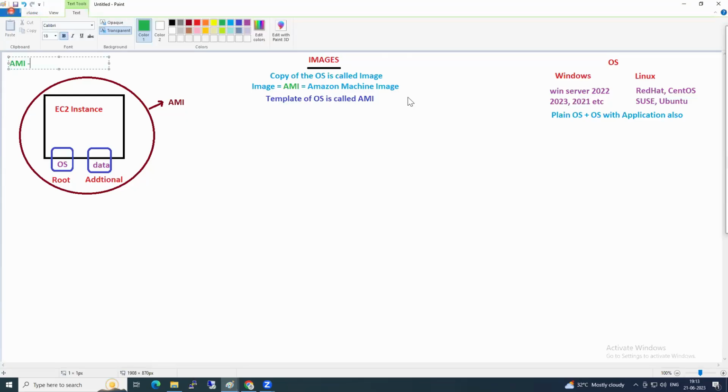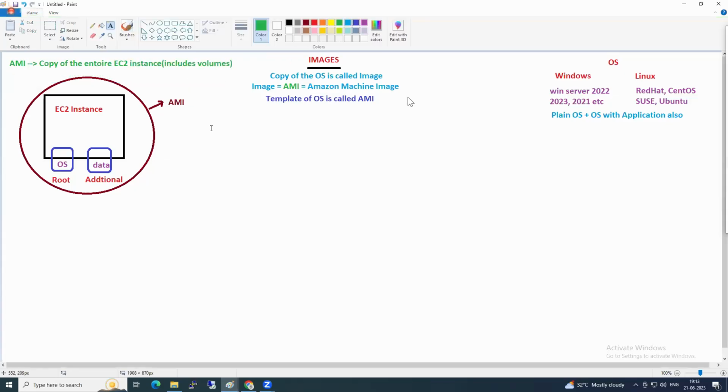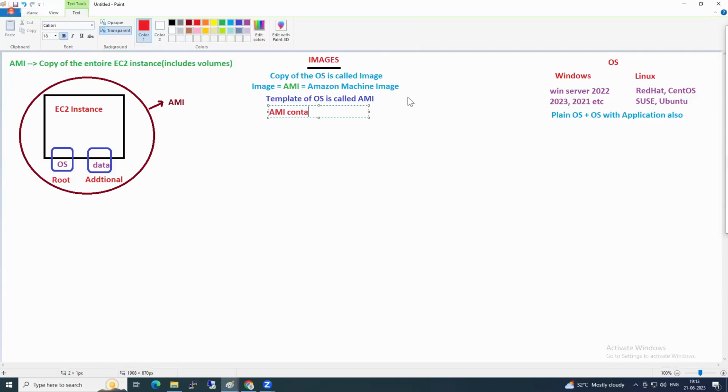So snapshot is a copy of the operating system, correct? Whereas this AMI is a copy of the entire EC2 instance. Now you took the copy of the whole EC2, so does this AMI contain the volumes also inside it? Yes, it includes volumes. So an AMI contains the OS, or OS plus apps inside it.